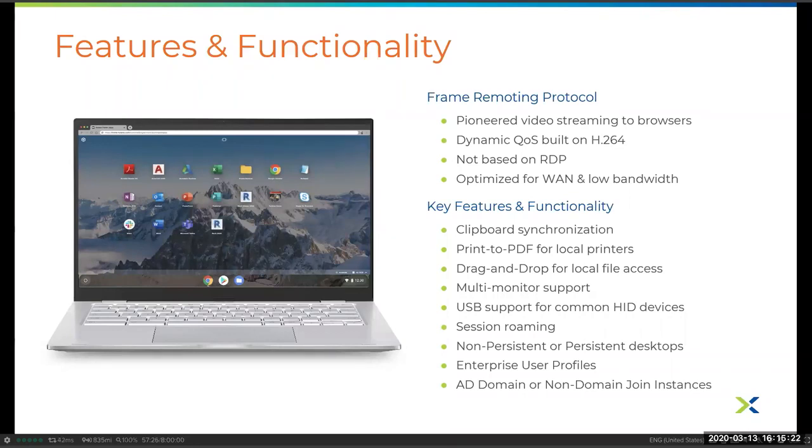We do handle multi-monitor support. We support up to 4 monitors without any kind of GPU on that instance. And we can also demo that as well. In general, for USB support, outside of printers and mass storage devices, which we already covered previously, we do support most common HID devices, which are human input devices. So USB keyboards, USB mice, and headsets would all be supported out of the box with Frame. We also allow users to disconnect from their session and reconnect from another device. So you can roam your session from device to device as needed. If a user's working from a certain location and needs to resume working when they get home, they can certainly do so.